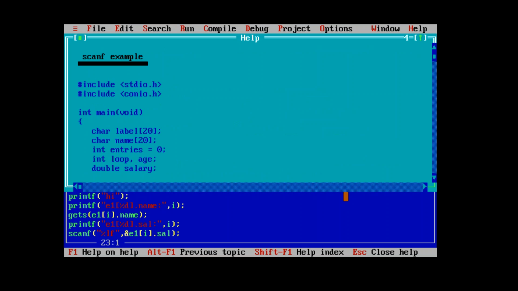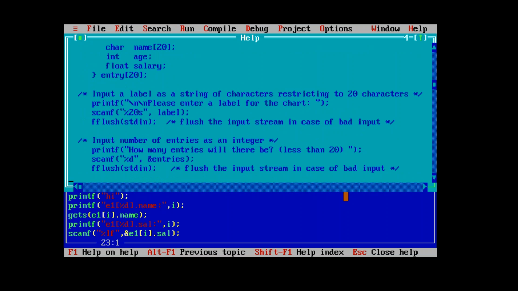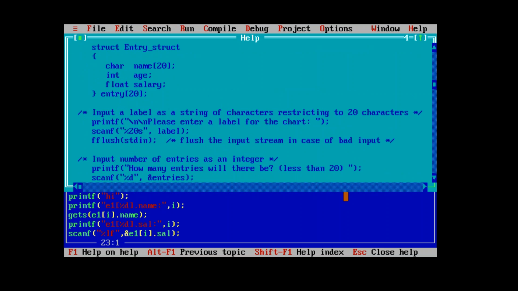If you come down, see, the same that we are using. One second, come up, a little bit up. This is the structure I want to show you. You can see character name, integer rate, and float salary. Right? So they're using the same thing.